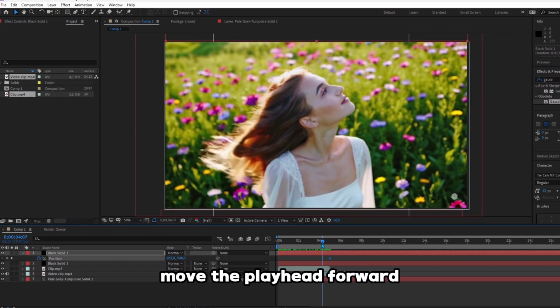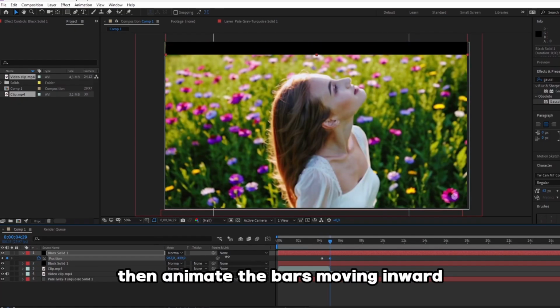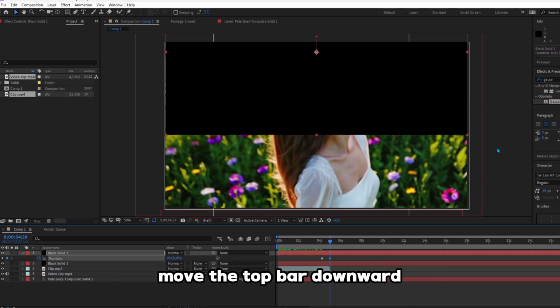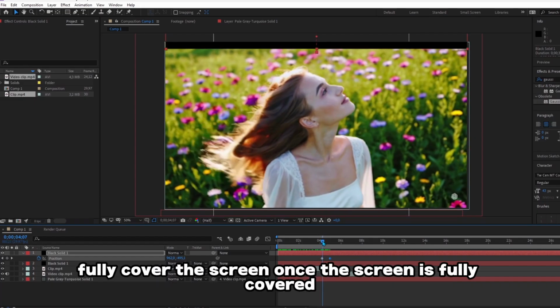Move the playhead forward to the point where the bars should begin closing. Then animate the bars moving inward by changing their position values. Move the top bar downward and move the bottom bar upward until they meet in the center. Continue the animation until the bars fully cover the screen.